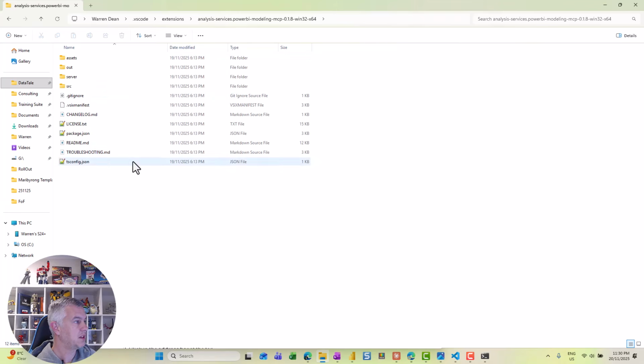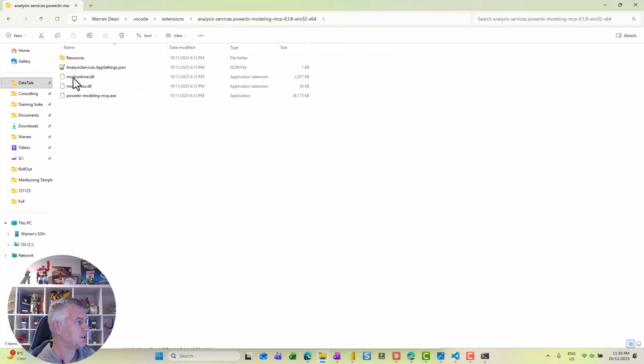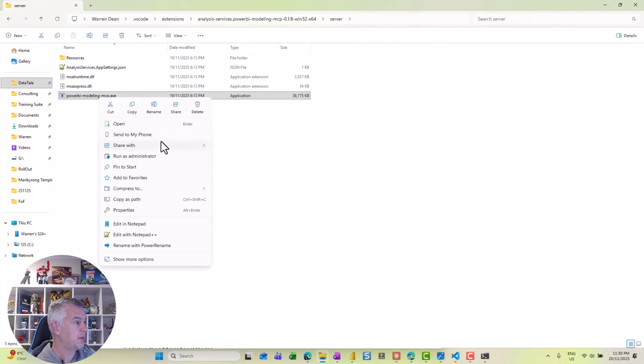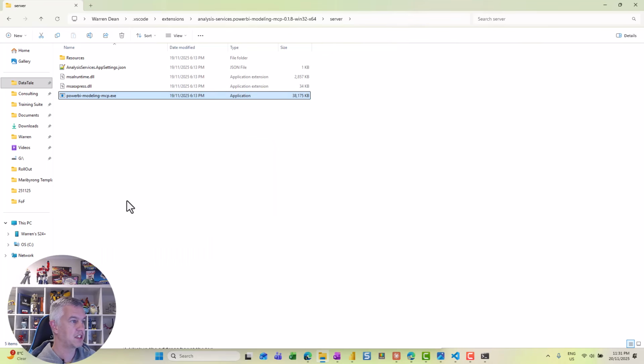And when I jump in here, let's see, we are looking for the Power BI Modeling MCP exe file. So it's in the server folder. So this is the actual application that we are looking for. Once you've got it, right click, and we need the path. So copy as path, so you can get the exact path of where this particular exe file lives.